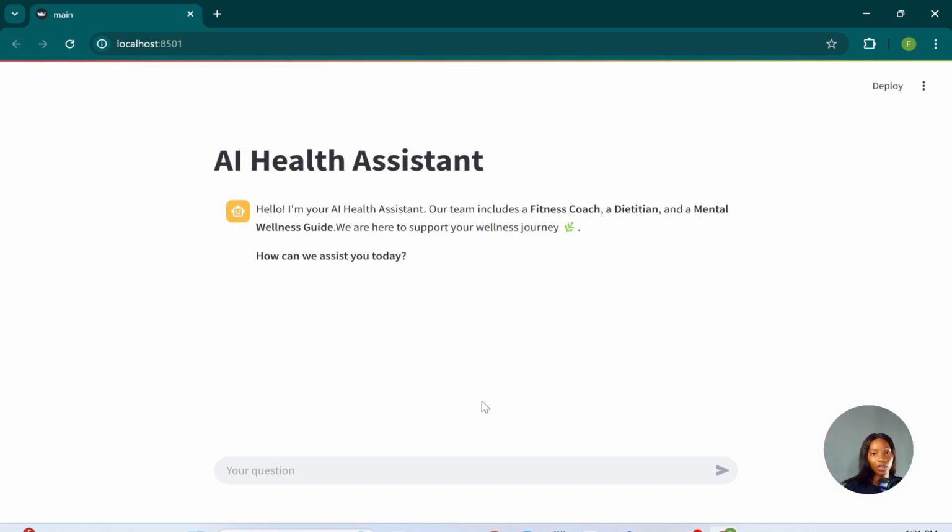So this is how the interface looks like, which is expecting me to send in some user inputs, whereby the task is going to be run by any of the agents that we created. So I would say, can you provide me full body workout routine and stress reducing tips?